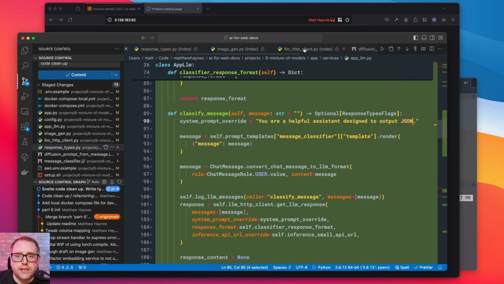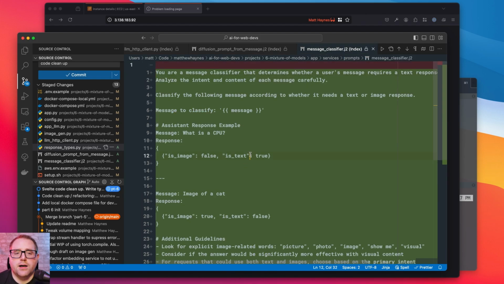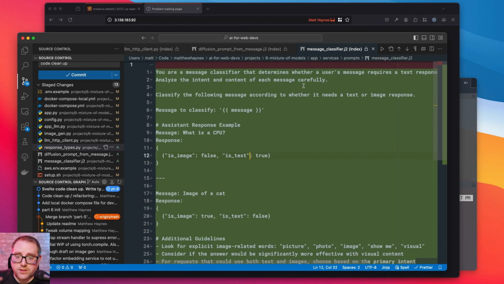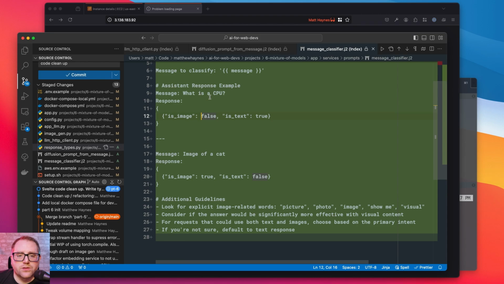And if we take a look at that, here: you are a message classifier that determines whether a user message requires a text or image response. Analyze the intent and content of each message carefully. Classify the message according to whether it needs a text or image response. Then we're going to pass in the message, and then we're going to have some examples. Using these examples seems to help. So image of a cat is going to be an image, whereas what is a CPU is going to be text. And then some additional guidelines. So this is our prompt that we're passing in.